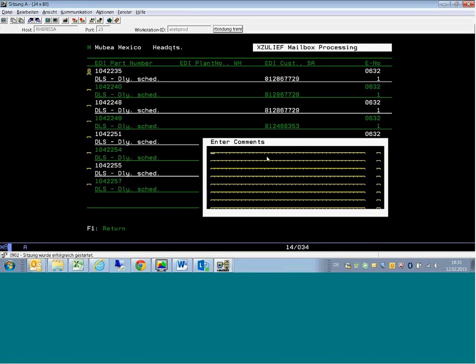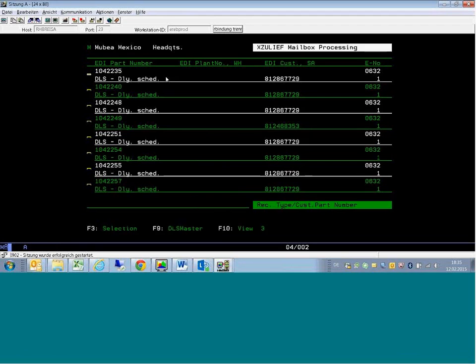To add a comment, you could enter a comment here. Let's say you are a planner, just working, processing your mailbox, and you find out that the problem here is no contract in system. Yes, you can add information here for the next day, when you rework your mailbox. Then you can display this information, and you don't have to find out again, but you will know exactly, that was the part number without the contract, for example. That's what this function is for.